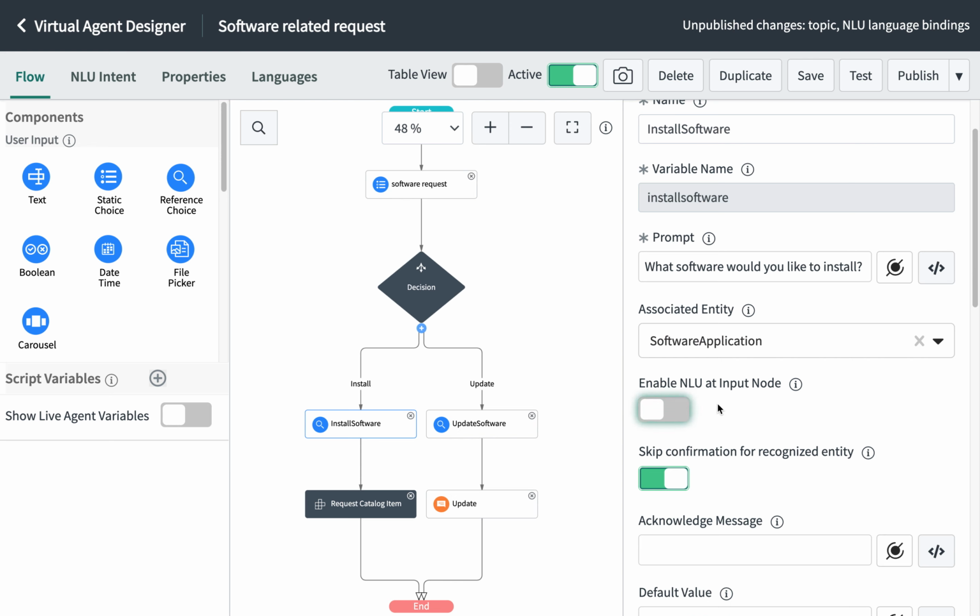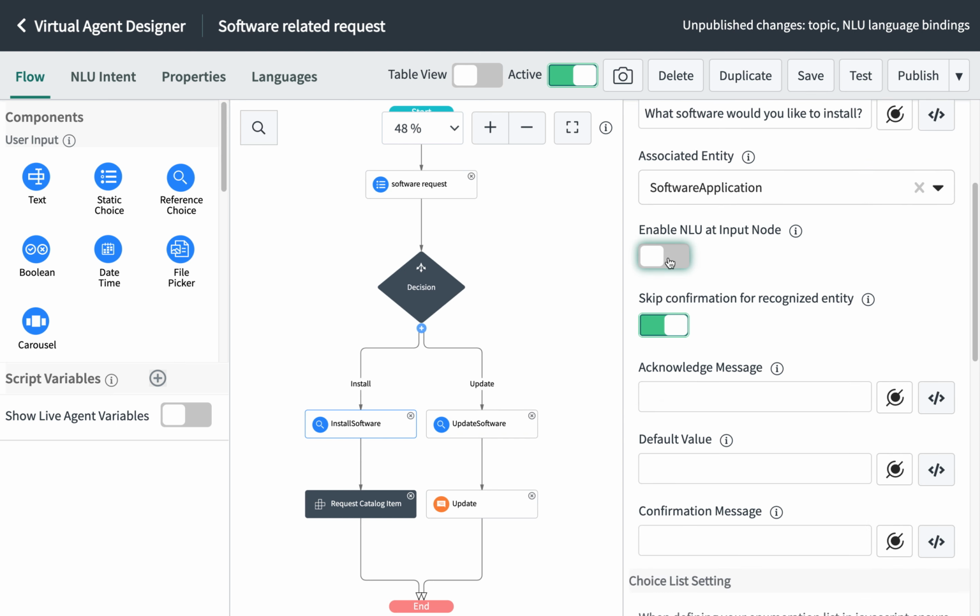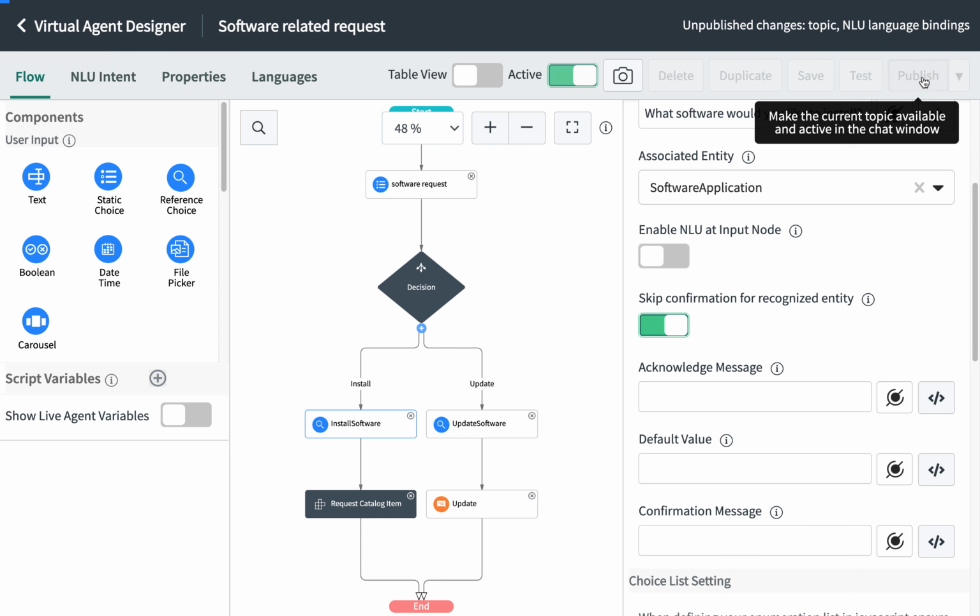The topics only look at actual published models, and that's very helpful because sometimes you're tuning your NLU model, and as long as you don't publish your model, you can still test it, but as long as you don't publish it, nothing will change in your production environment. So that is good to know. I'm not going to enable NLU and input node. I don't want people to basically be able to change the conversation at this point. I don't need to. I just want to skip the confirmation if we're able to identify the software application. So let's publish that.